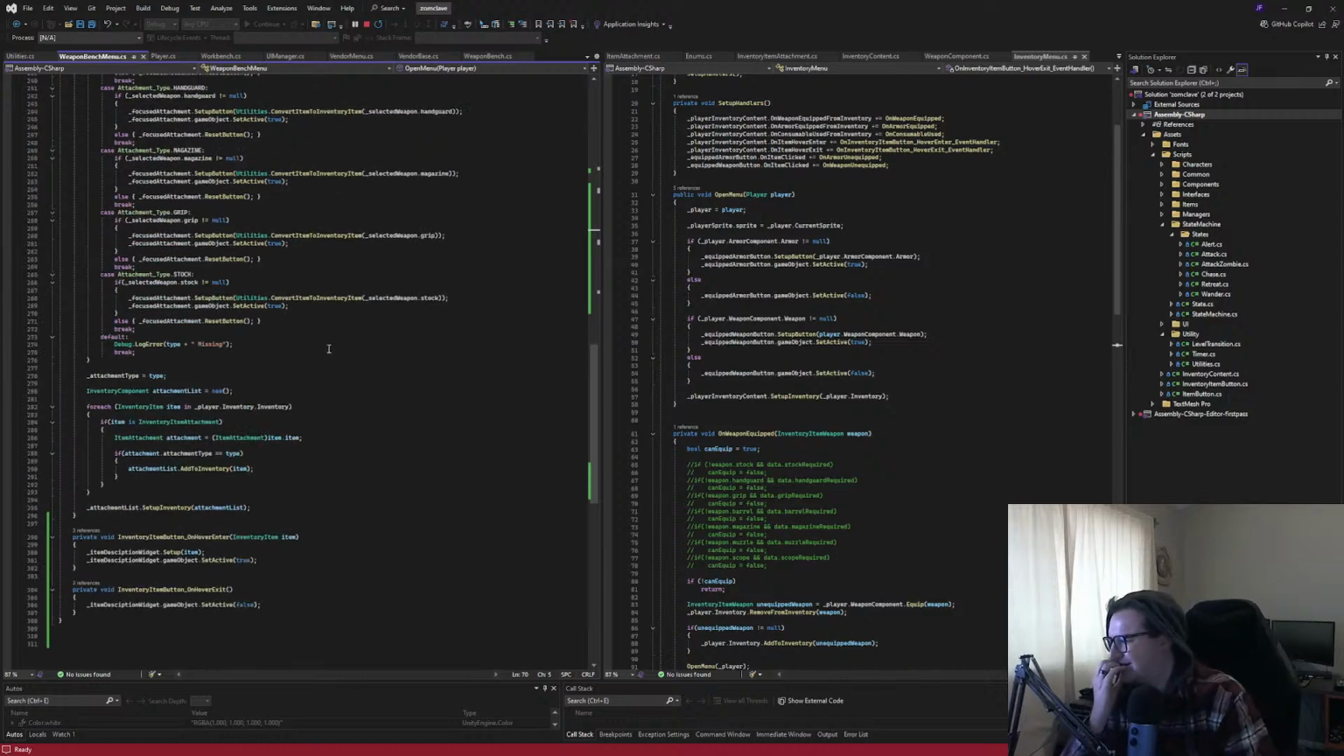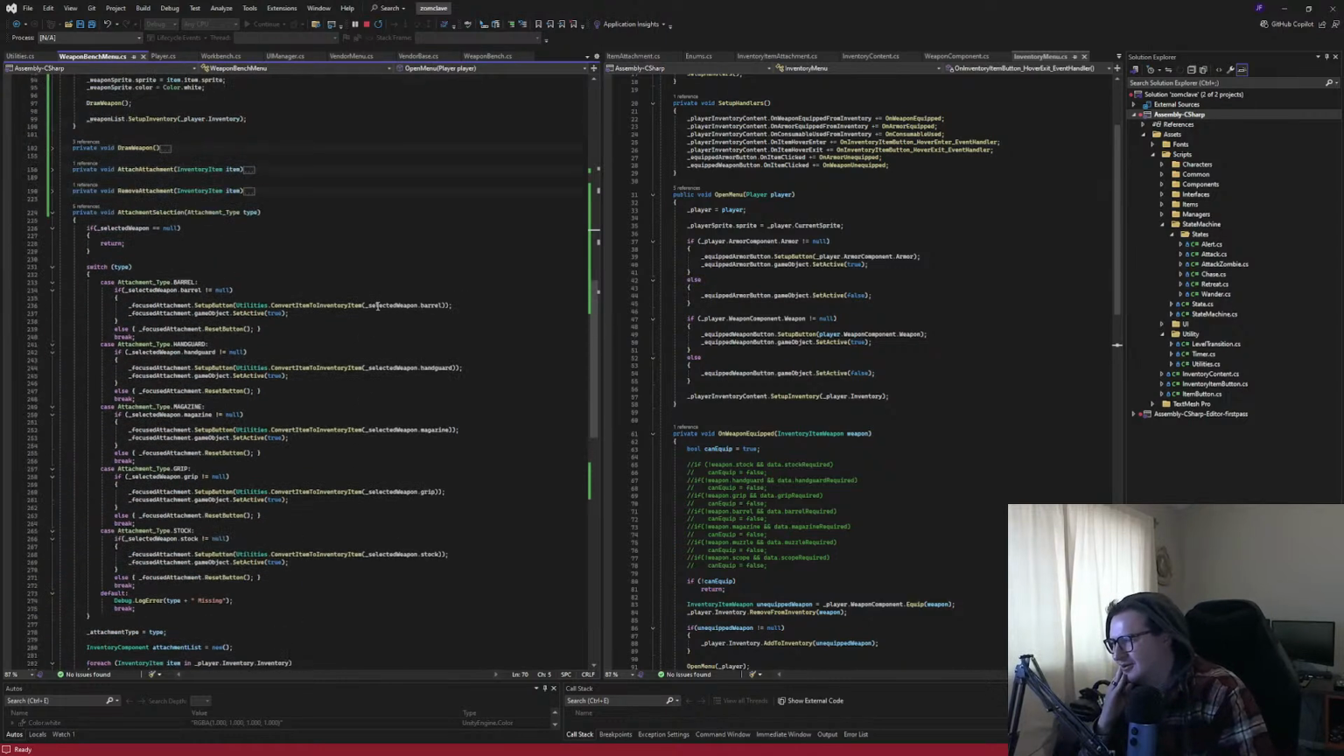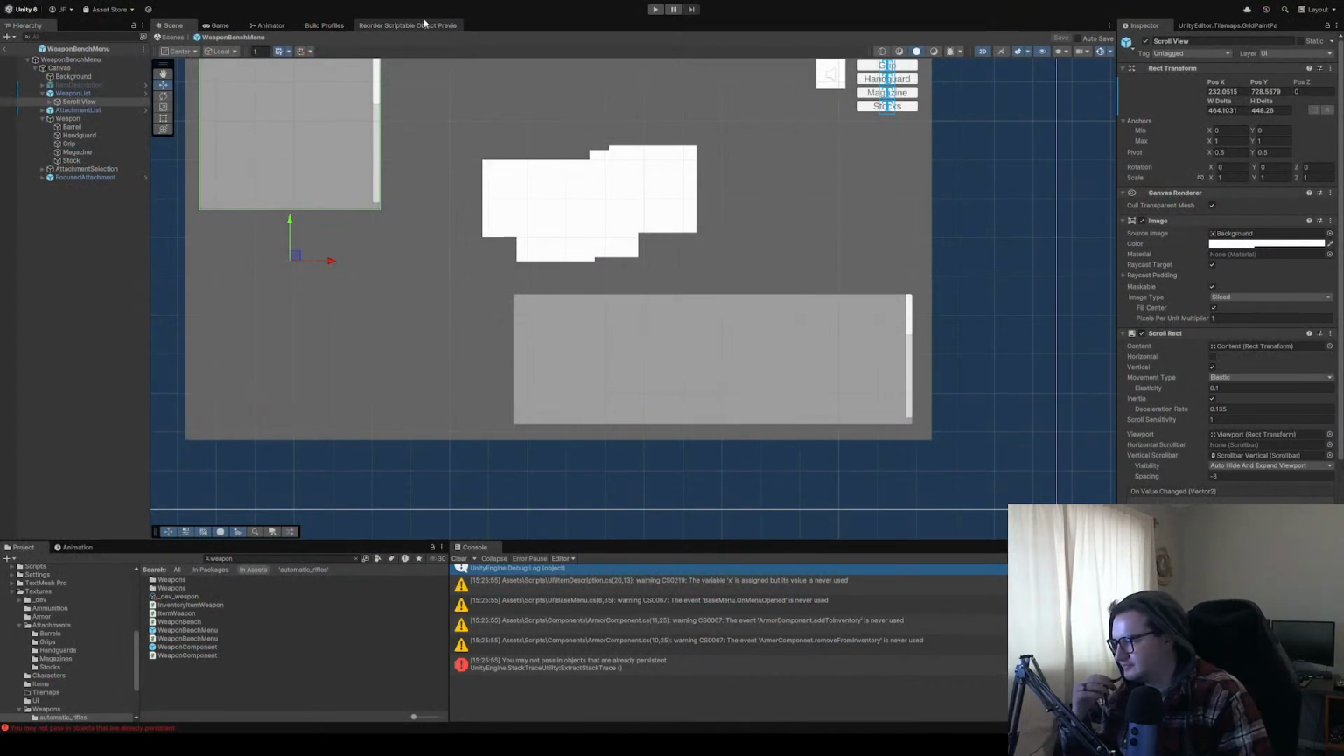Okay, so what do I want to do now? I got to figure out the ammo situation. Actually, you know what? Let's figure out the random lootable situation, because then I can actually grab items in game and not have to manually add them in when I need them.